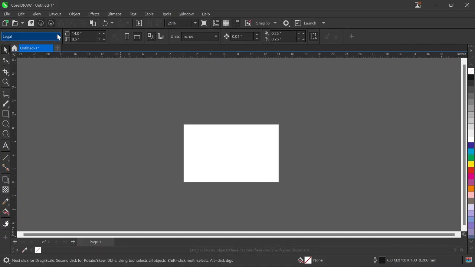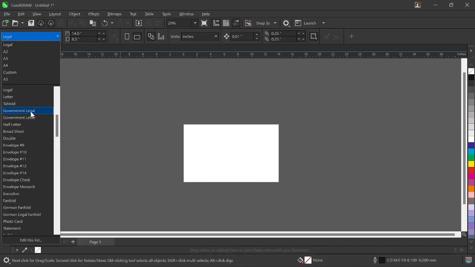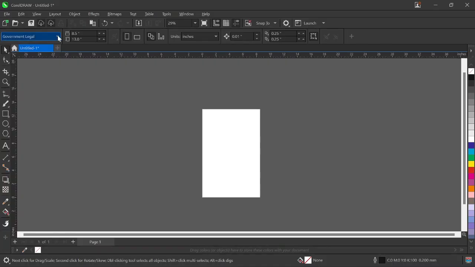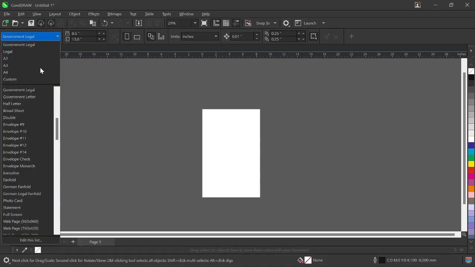We also have Government Legal. So there are so many paper types right here, depending on what you are looking at working on. A lot of them: photo card, full screen, web page, web banner. So many paper types here for you to work with: iPhone 12 Pro, 12 Mini, X, and so much more. YouTube cover, Twitter post.